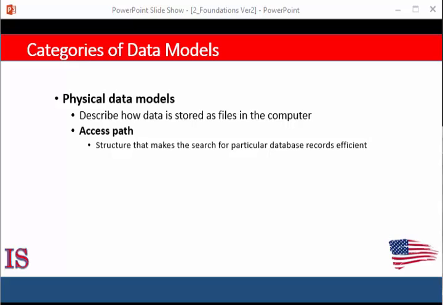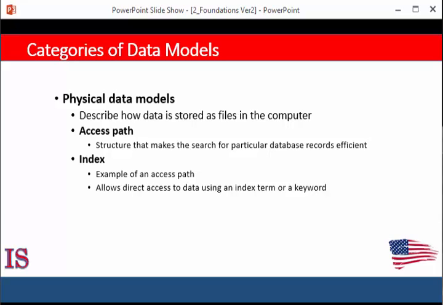An access path is a structure that makes the search for a particular database record efficient. An index is an example of an access path that allows direct access to data using an index term or keyword. It may be organized in a linear or hierarchical structure or some other fashion.